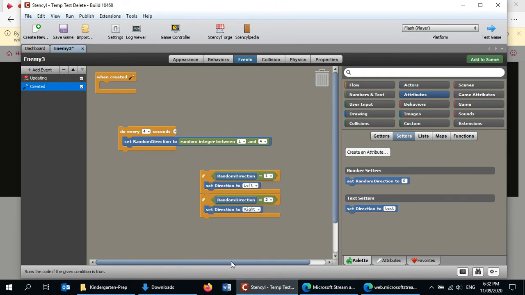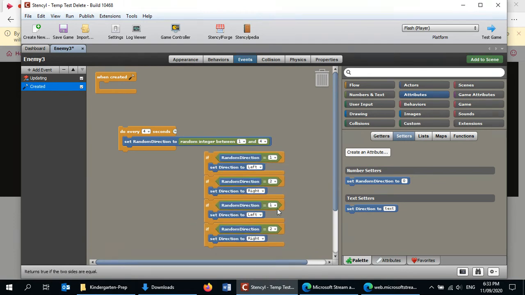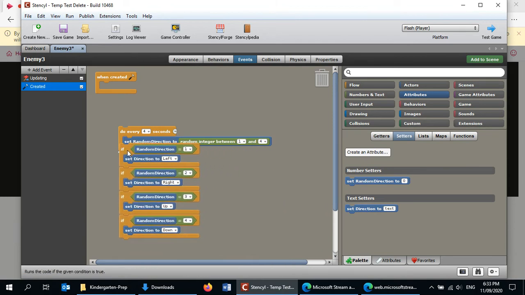And duplicate again. We'll do the same for up and down. So if the random number generated is 3, then the direction will be up. If the number is 4, then the direction will be down. Okay, so drag that in up.